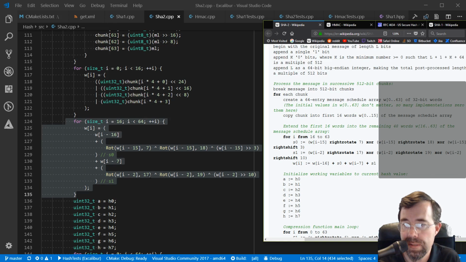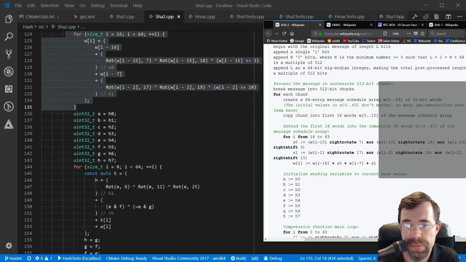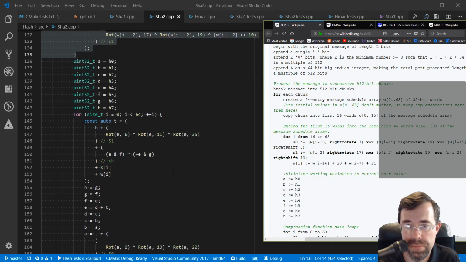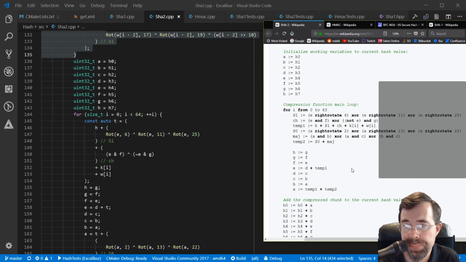Like as in 0 should go into the 3 most significant bits, right? Okay. S1 is that same term, WI minus 2, right rotated 17 and then 19 and then shifted 10, and all those XORed with each other. Okay. No, didn't see a problem there. Okay, now the main block.